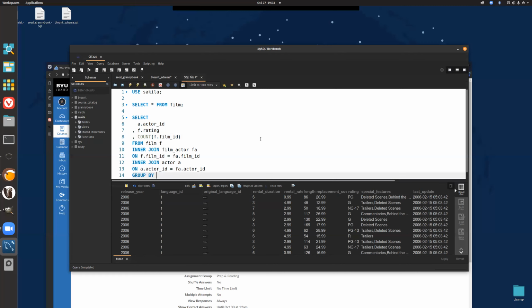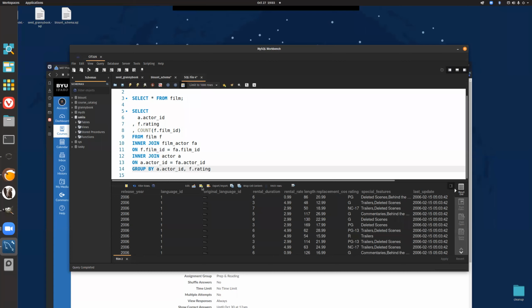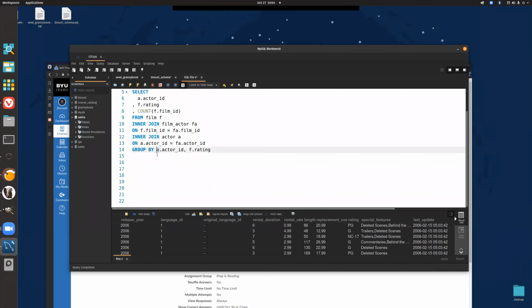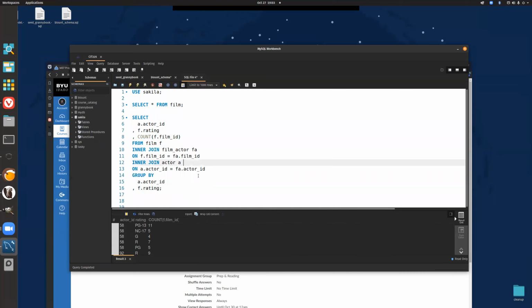We need to group by a.actor_id, f.rating. And again, you can format yours however you want, but I like to see mine in list form. So I'm going to go ahead and do this. All right, so there's our count of actors and films by ratings, or our count of films by ratings. There we go.